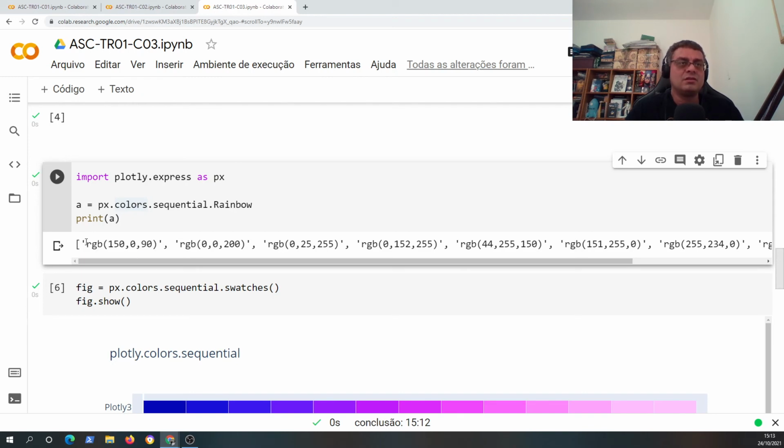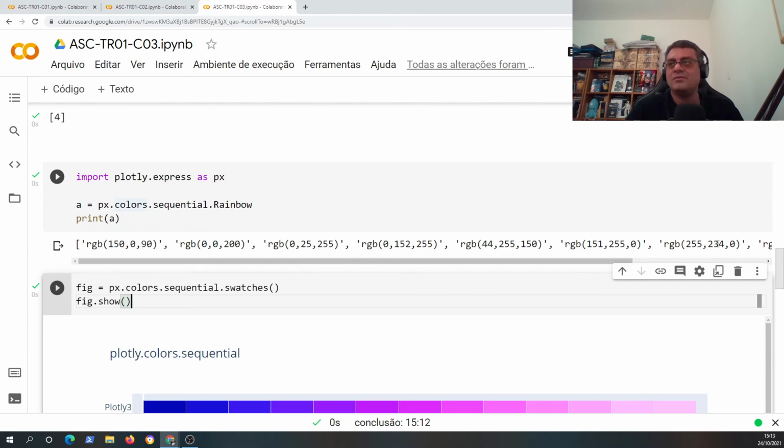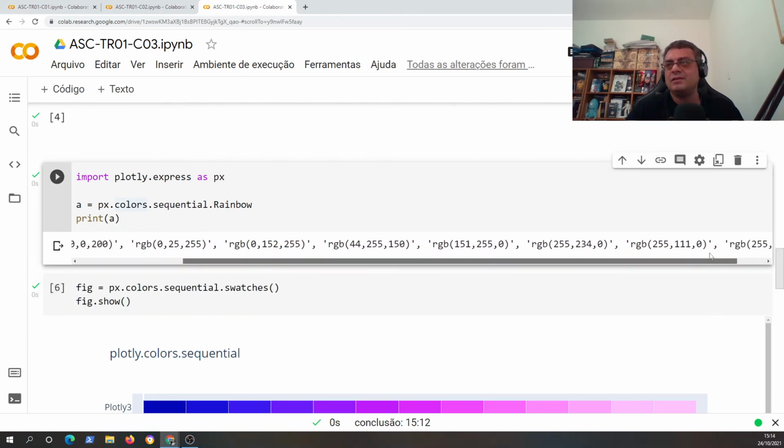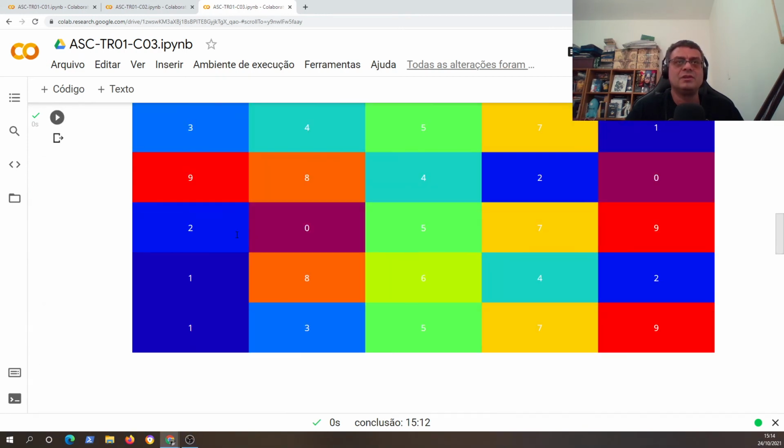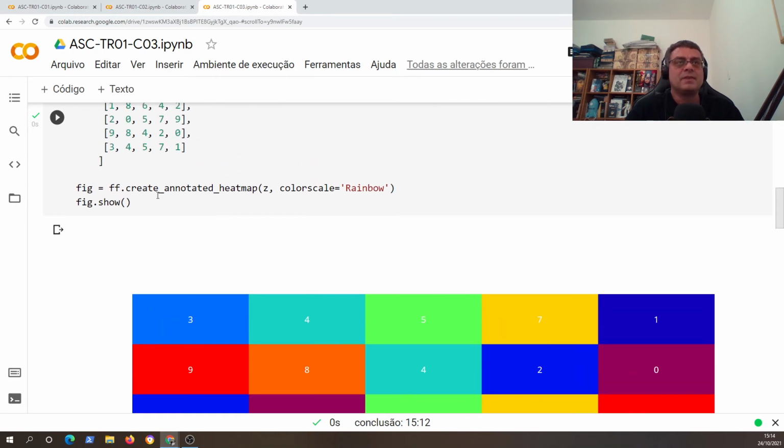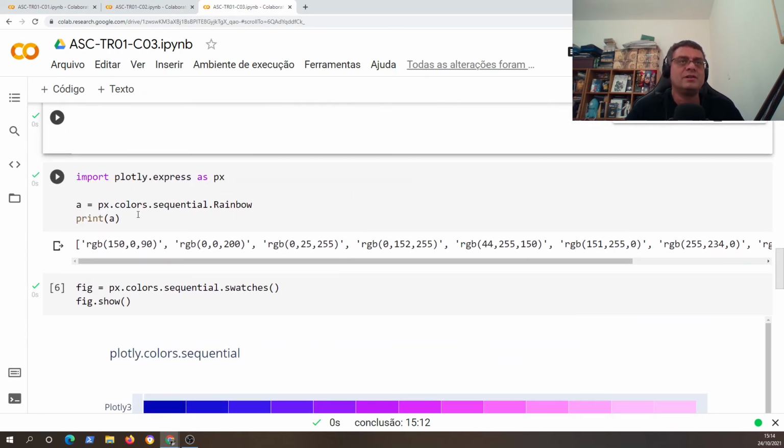You can define your own color scale, understanding that a color scale is nothing more than a list of strings. This is a string, okay? And inside the string, you have this specification telling how much red, green, and blue you use to create this color. If you have a list of these and pass it to this command, create another heat map specifying the color scale, and you finally get this.